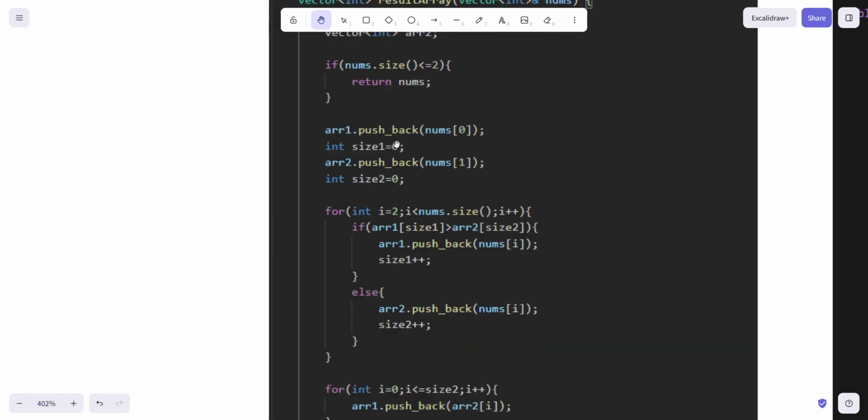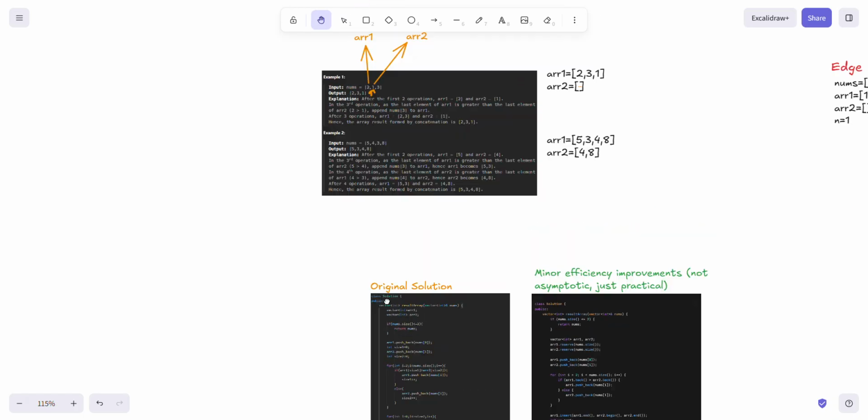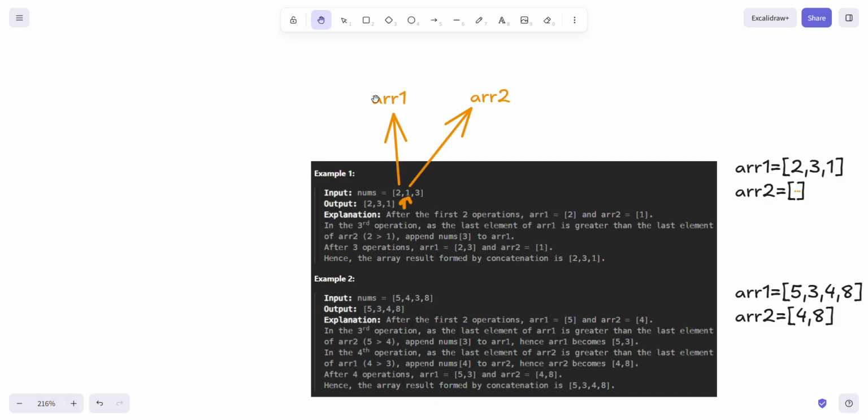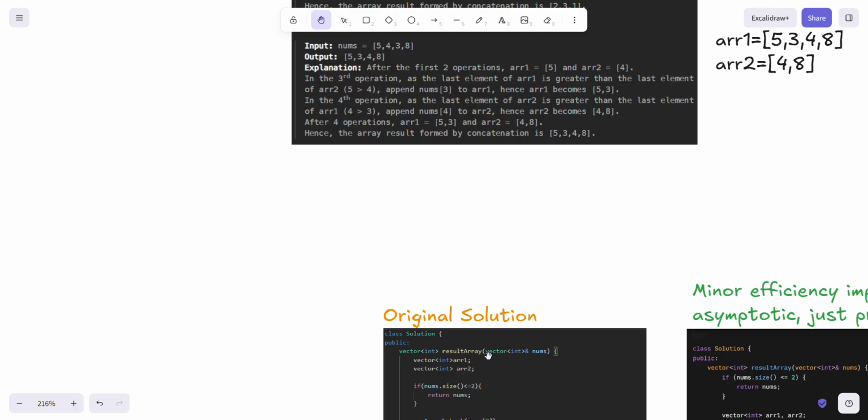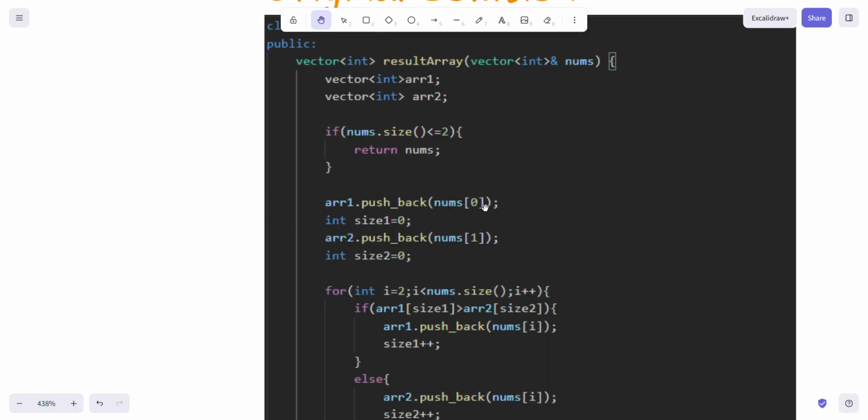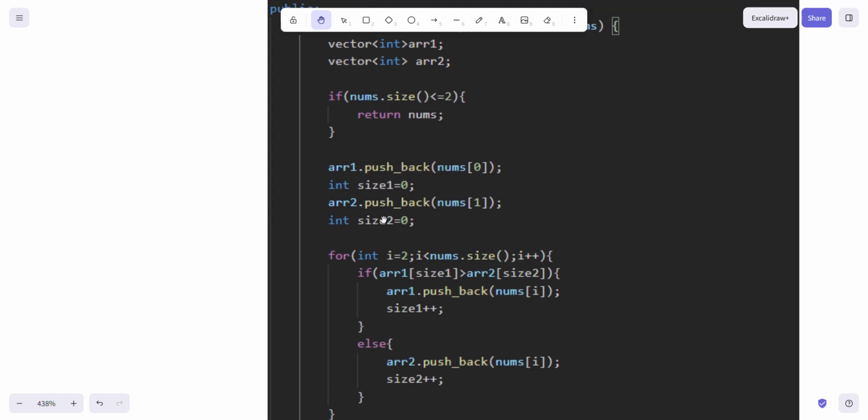Now the first point, as what we are doing here, is put the first element in array1 and put the second element in array2. Same thing is done here. Put the first element in array1 and making the size as 0, that is the index of it as 0, and the second element in array2, and putting the size of the second array also 0, because I am maintaining size1 and size2 so that I can compare the last elements of them individually, and then accordingly I can append the next element.